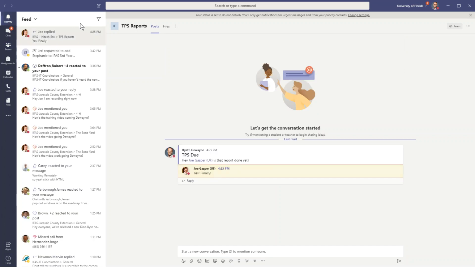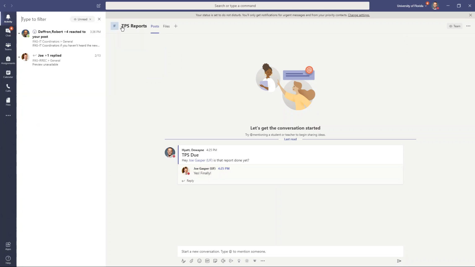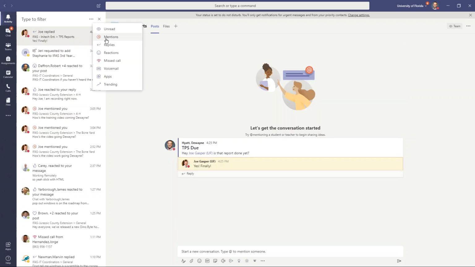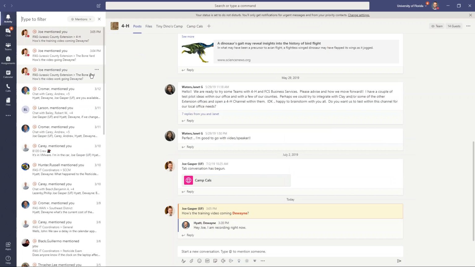The feed can be filtered to all kinds of different aspects of activity. My personal favorite is to look at unread, so I can see all of the things that have occurred in my activity feed that I haven't looked at. I also like to filter by mentions. This will show me all of the posts that have mentioned me across all of the teams that I'm a member of.